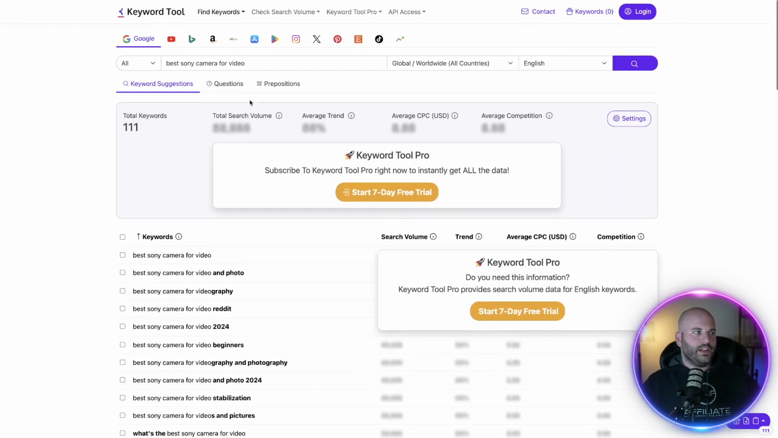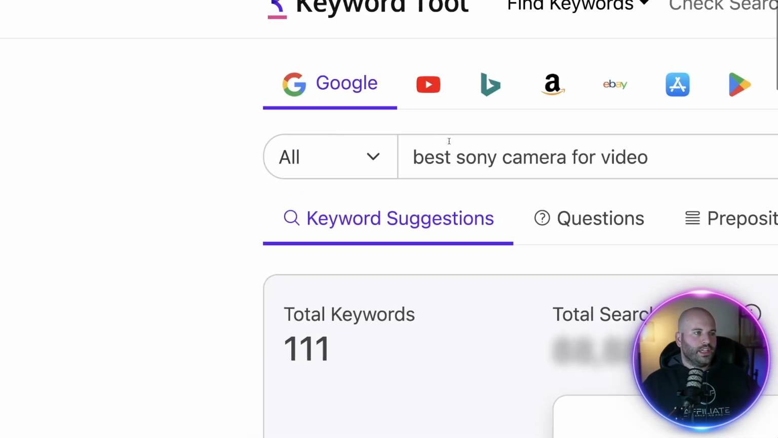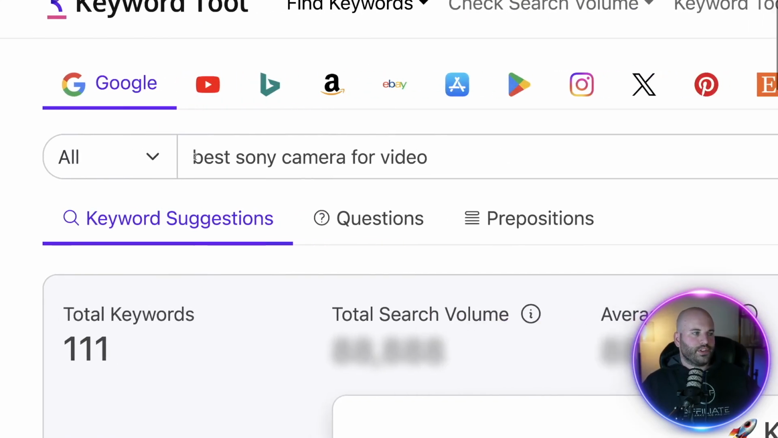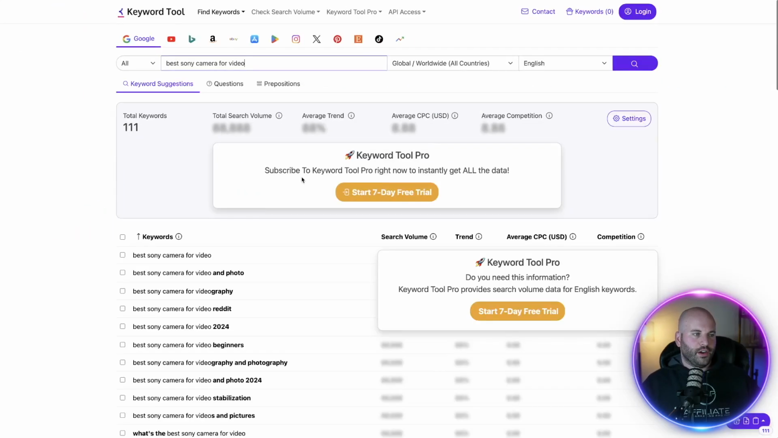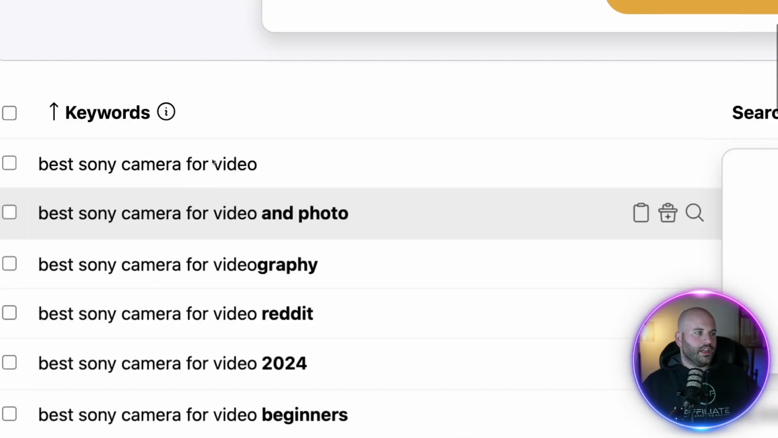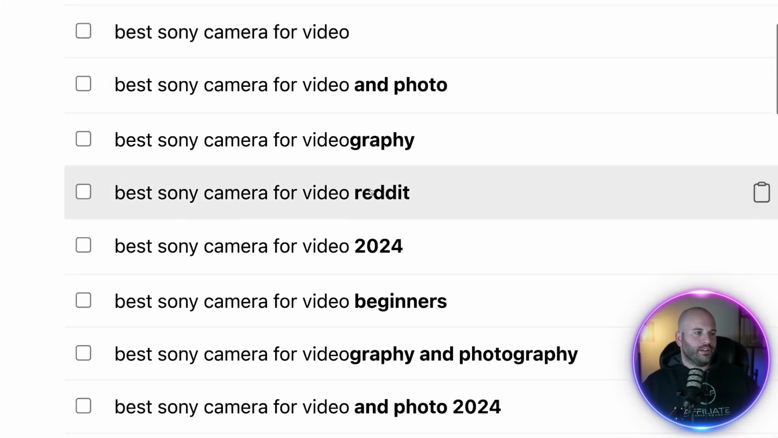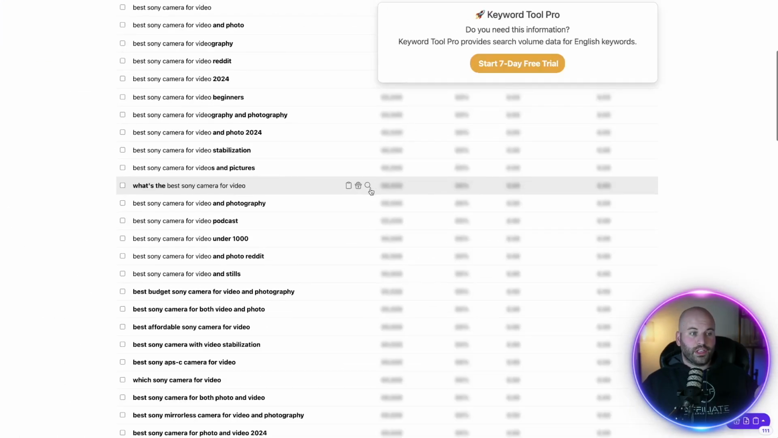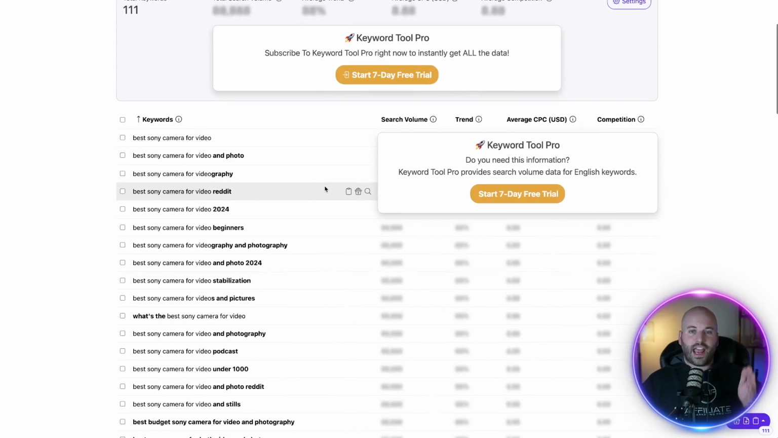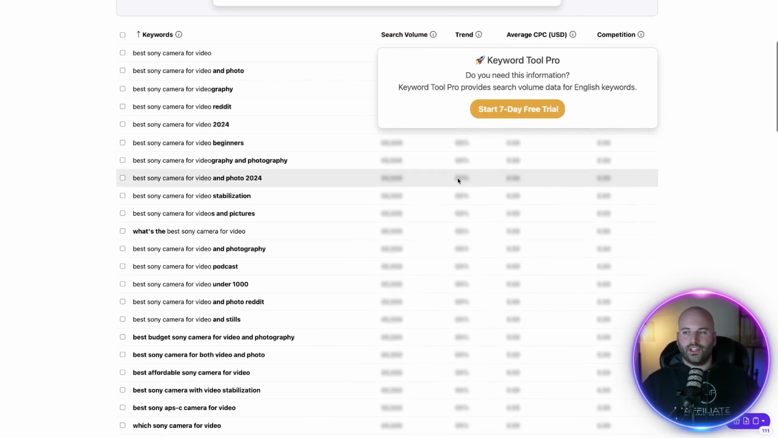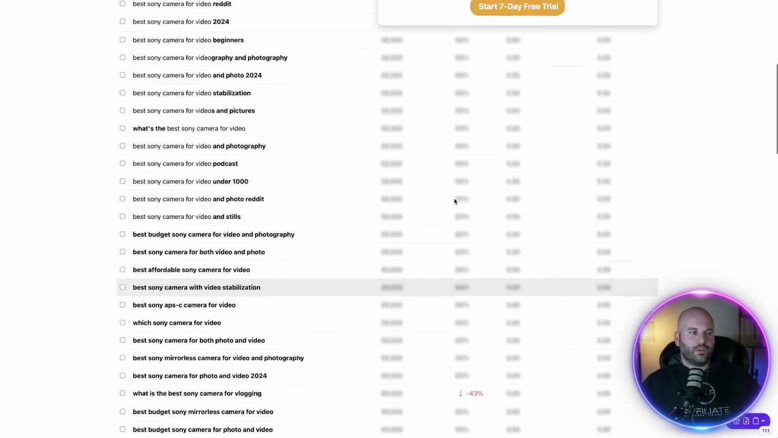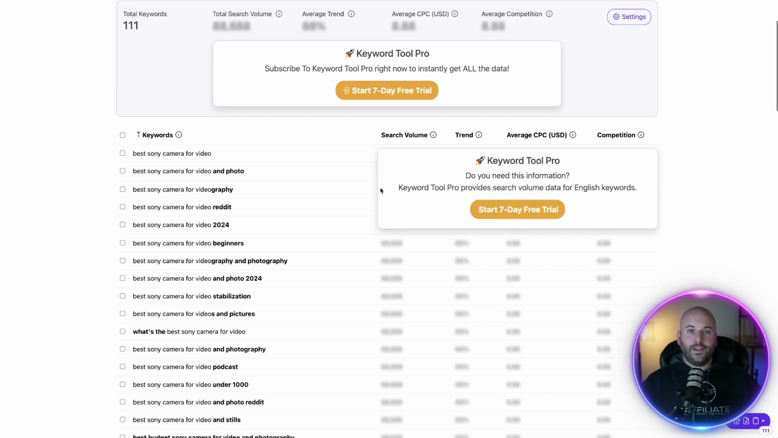And the first one right here is called keywordtool.io. This is completely free to use. And you can see right here, for this example in this video, I'm saying best Sony camera for video. And right down here, you're going to see a bunch of different keywords right here that are suggested. And this is really cool that we can use this because it's absolutely free. And you're going to see on the right-hand side, it's all blurred out. We don't get any data, but hey, free is free.